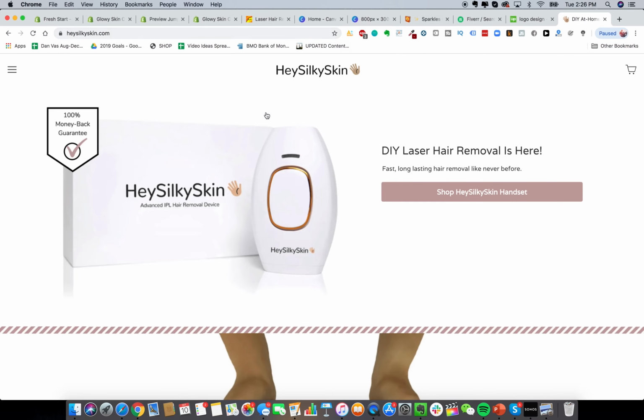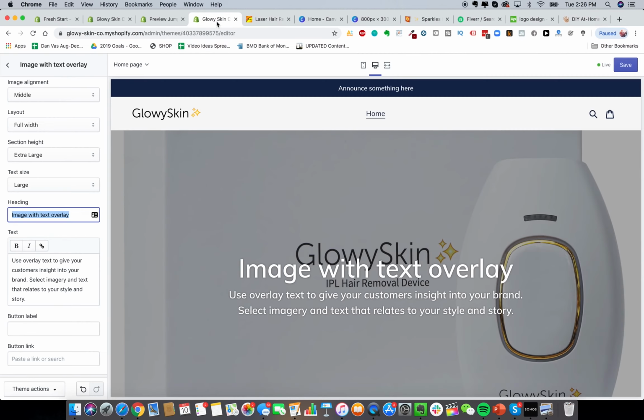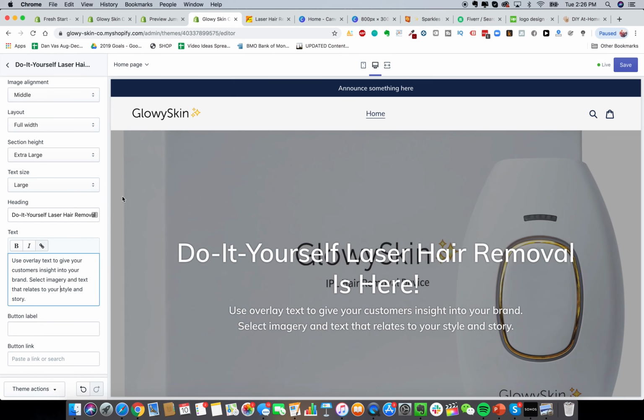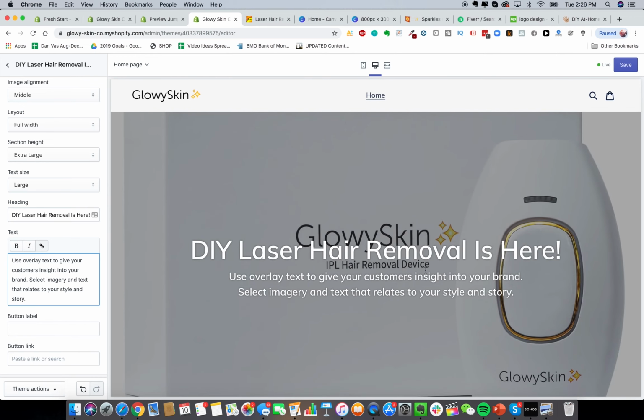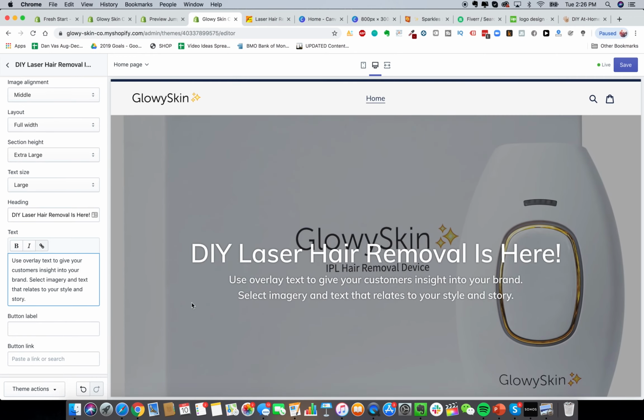So right here, I got a headline. So DIY laser hair removal is here. So here we're going to put in, let's try like do it yourself. Laser hair removal is here, right? So let's try that out. Okay, so that's a little too long, so we can try DIY. Laser hair removal is here, right? So you would try to, you know, not copy them exactly, but there you go. It looks great.